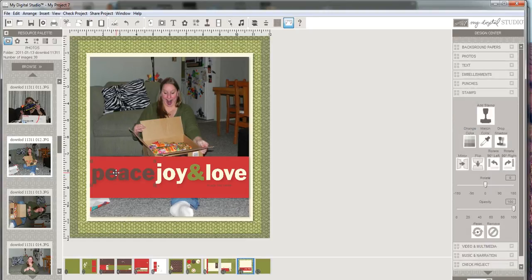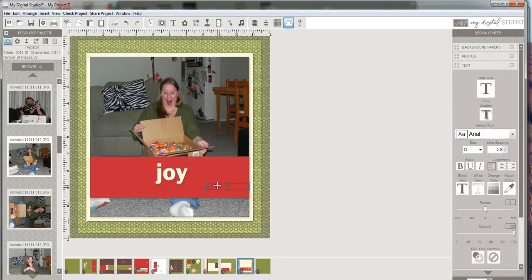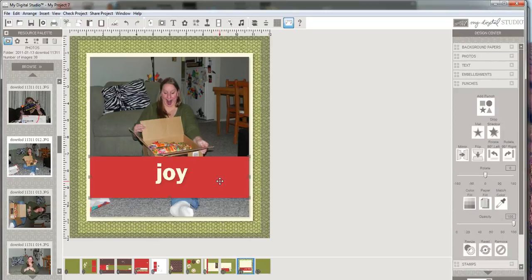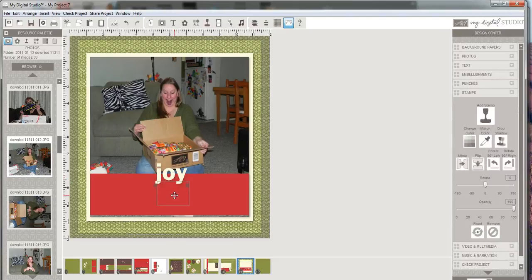So I'm going to take out peace, and I'm going to take out love. And how I'm doing that is I'm left clicking with my mouse and hitting the delete key. And this is a text box that says place text here. Make sure you notice that, because if you don't, then you run the risk of that printing on your page when you go to have it printed. Alright, on this red rectangle, I've left clicked and I'm going to bring it down so her sock doesn't show. So I'm altering it a little bit, and I'm taking the joy, left clicking and moving it down.